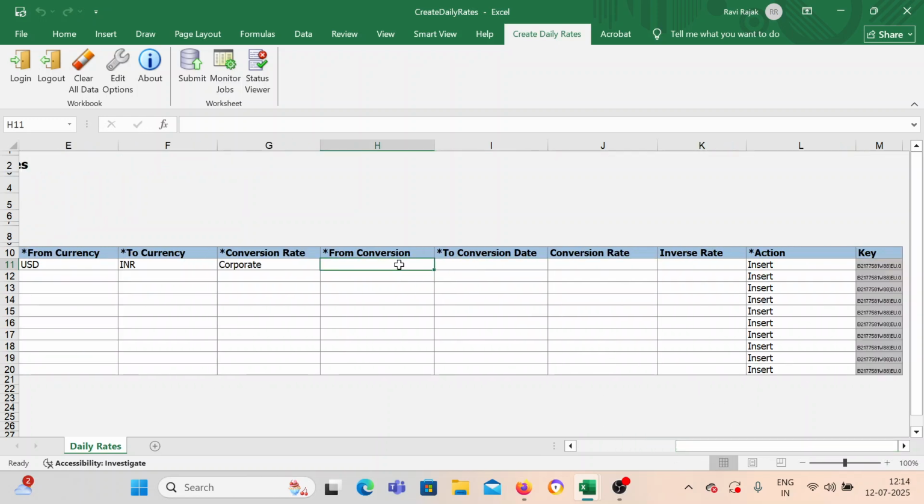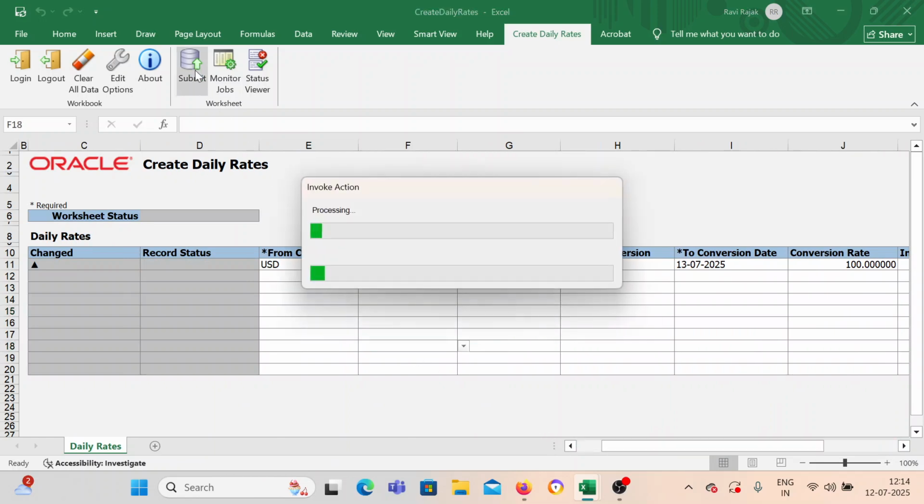We need to provide the date here. Let's give it 11/07/2025, and in the same way we can give 13/07/2025, and the rate we can give, let's say $1 is equal to how many INR. Let's say for simple calculation, let me give it 100. Once we are done with all this filling up, click on submit.